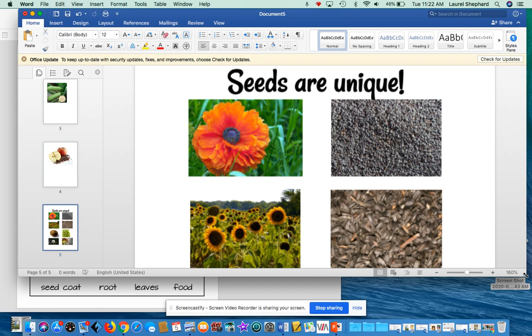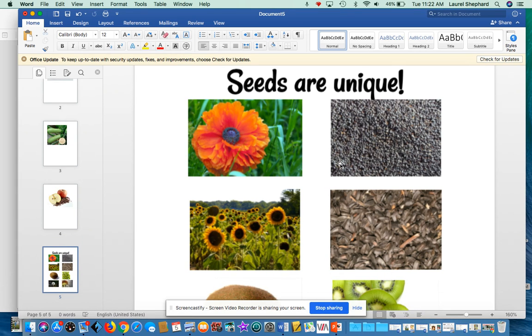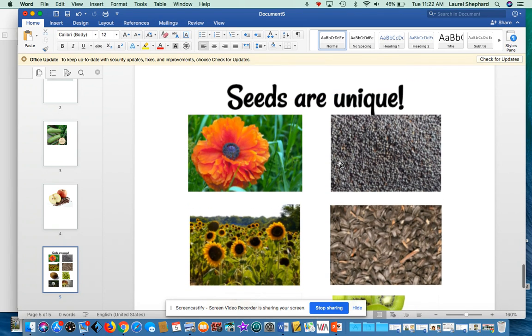Hi, scientists. I wanted to talk a little bit more about seeds, show you some examples of seeds from different fruits, and then have you work with me to label a seed diagram. I know you cannot see my face right now, but you can see my computer screen and hear my voice, and that's exactly what I would like you to be able to do. So, we're going to start by talking more about seeds.